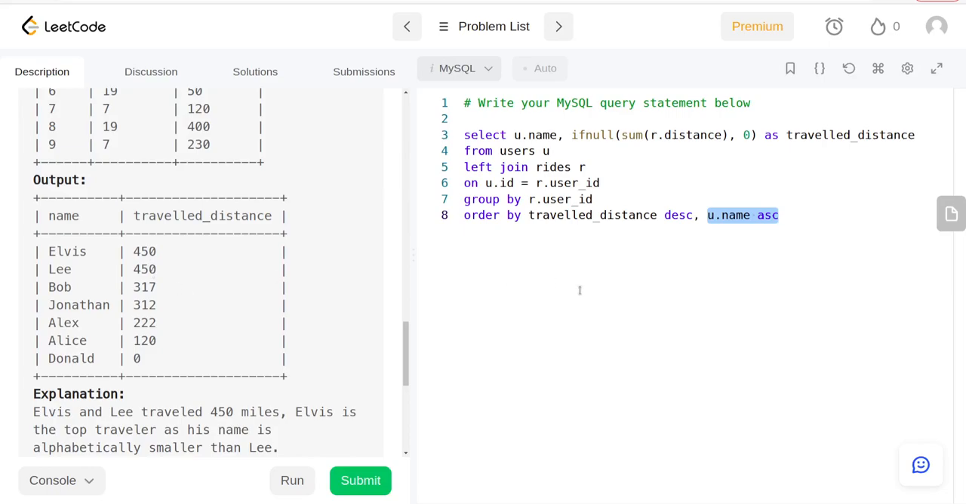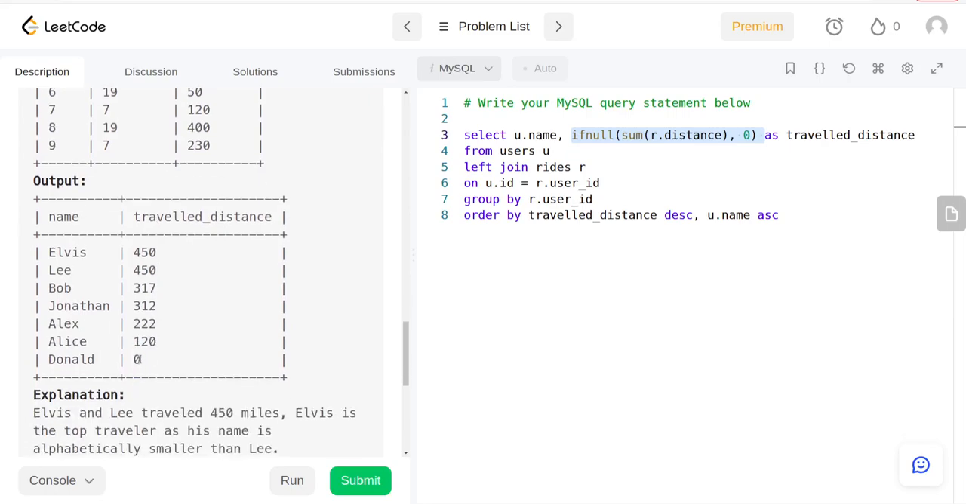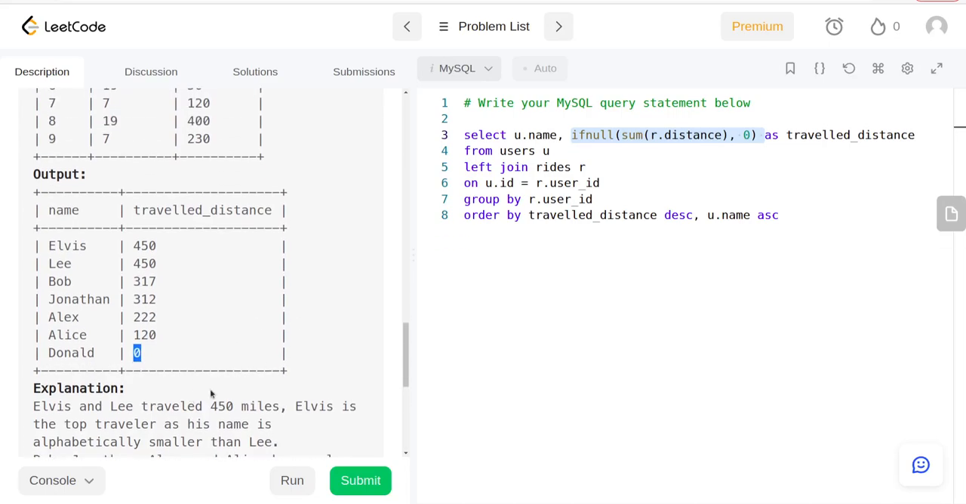The only thing over here is, if you don't do this IFNULL, what's going to happen is, even though we are doing the left join and Donald is going to show up, because he's not inside that rides table, it's going to be a null instead of 0. So what we just did is, if this thing is a null, make it 0. So that null is going to be replaced by the 0.